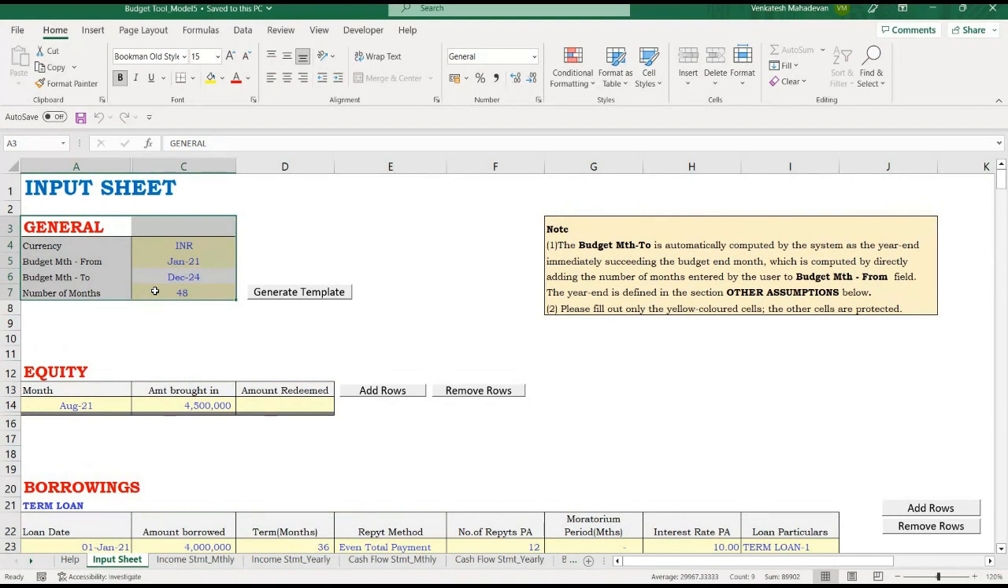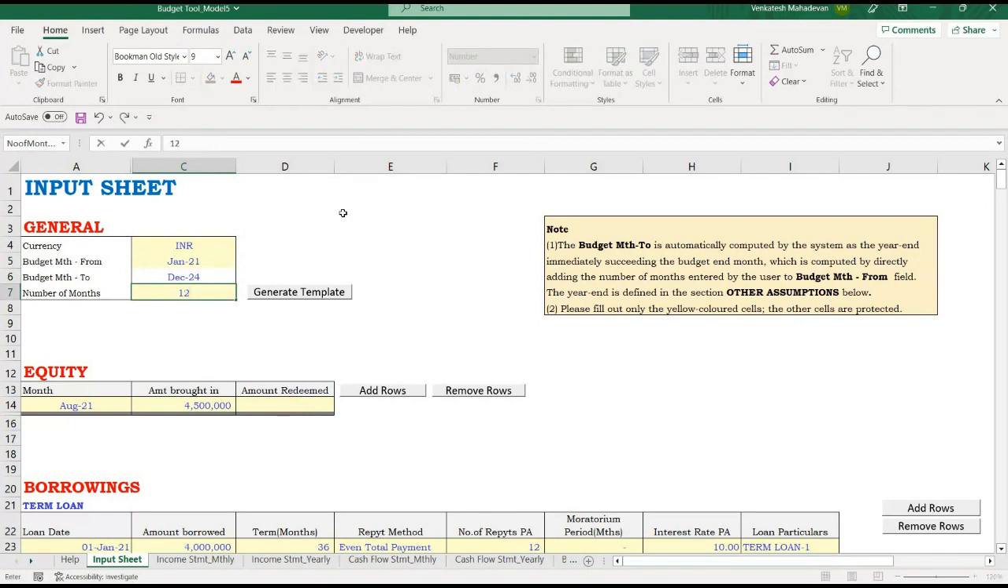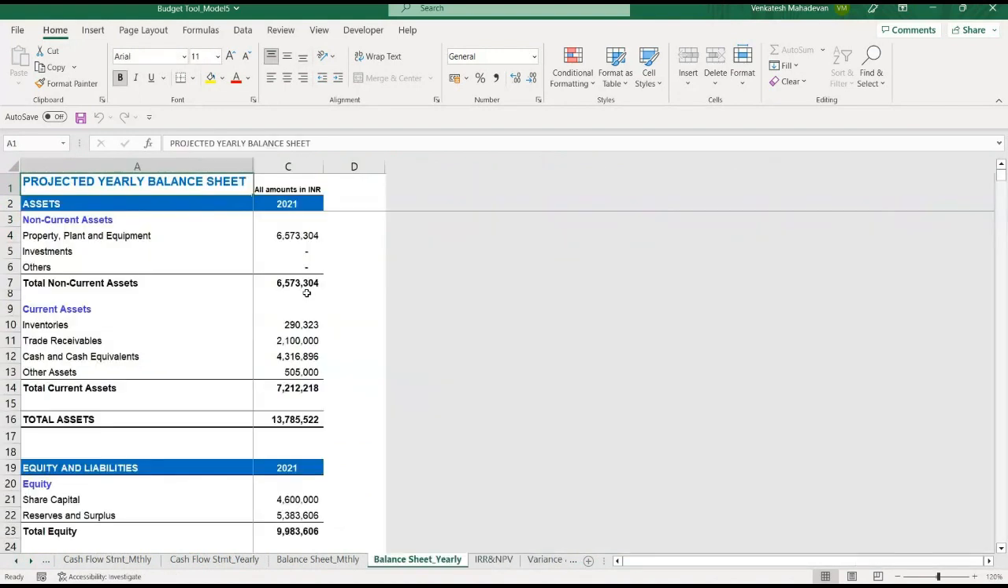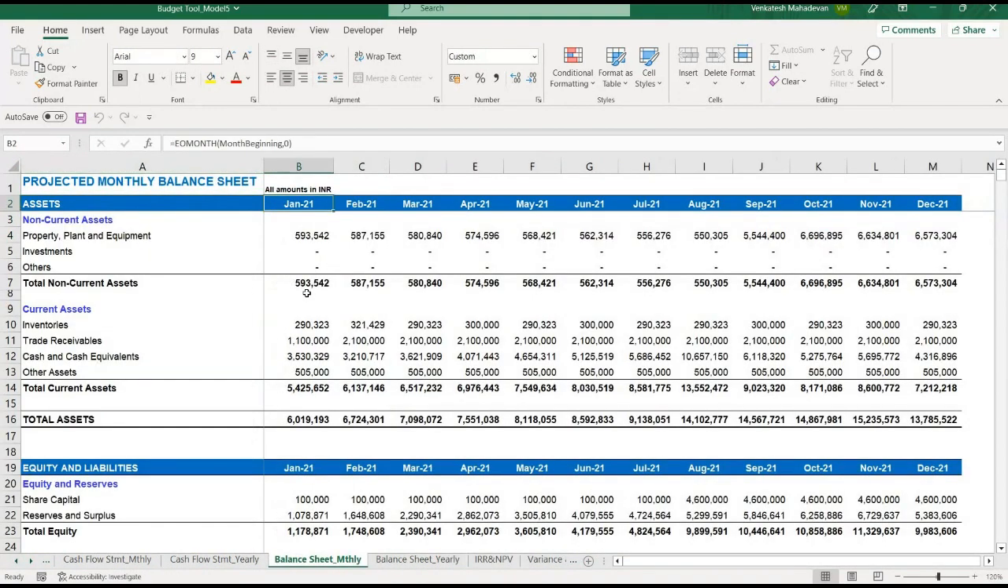1. General segment. In the general segment, the user shall enter the following details. A. Currency. B. Budget, forecast beginning month. C. Number of months for which the budget forecast is to be prepared. The user shall then click on the Generate Template button and thereupon, the tool will create the reports for the required period.